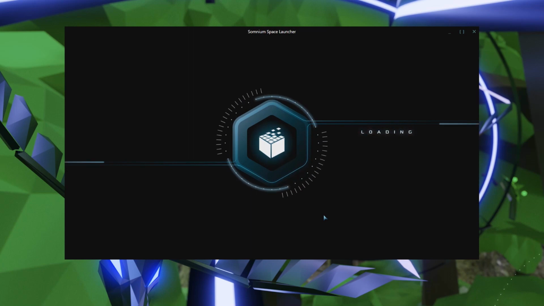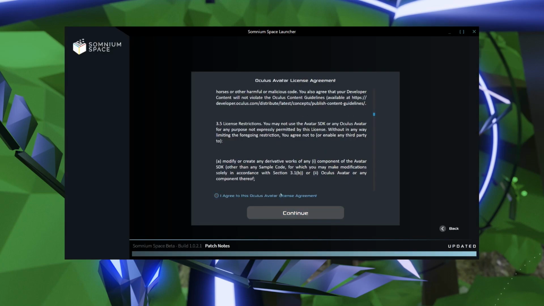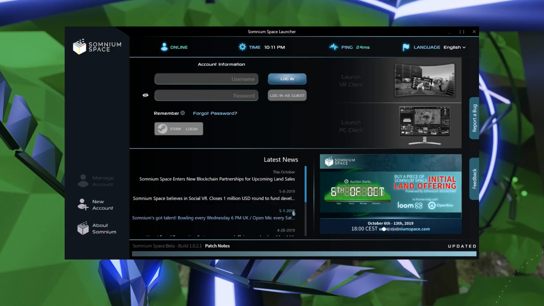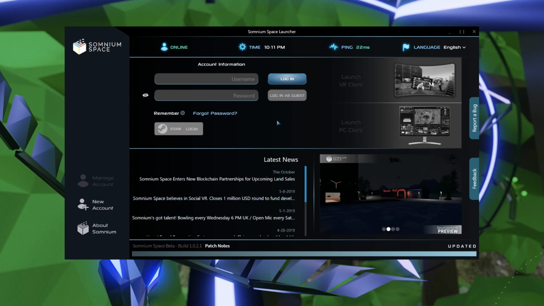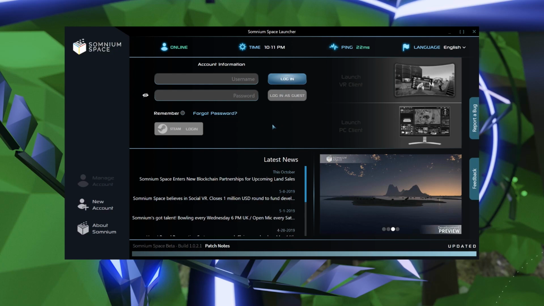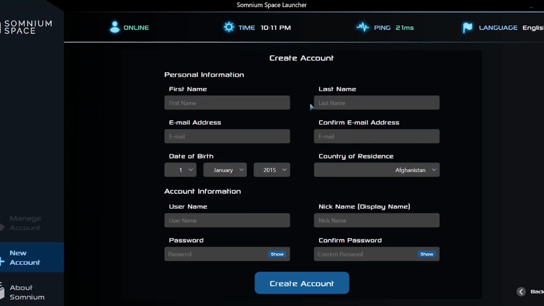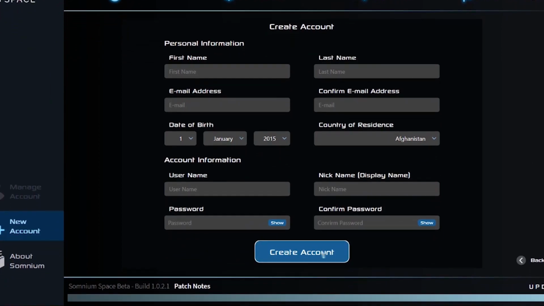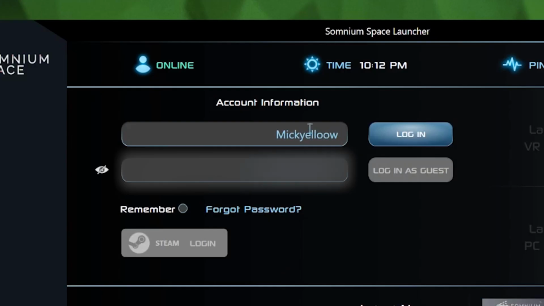Once the launcher is open, simply accept all the agreements, and you're almost ready. If you already have a Somnium account, simply log in and you'll be ready to go. If you don't have an account, go at the bottom left of the launcher and you'll see a button called New Account. From there, enter your info, and once that's done, click Create Account. And you can then log in.